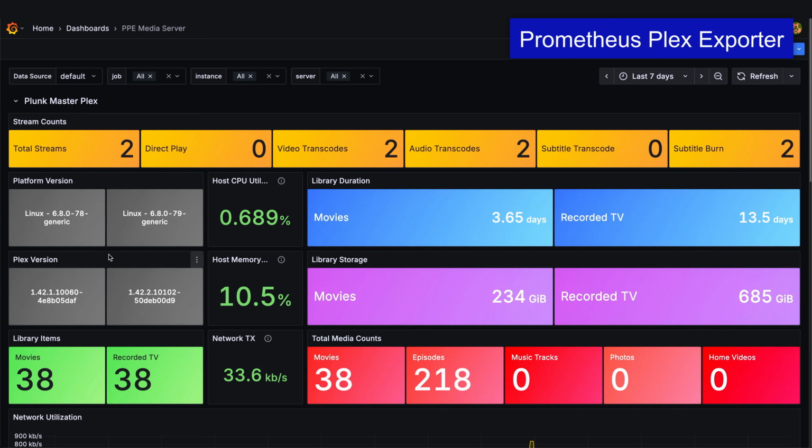So first up, we have Prometheus Plex Exporter. Now this pulls in Plex activity: current sessions, who's streaming, what's transcoding, and overall library metrics. This is core to the stack, and without it, I wouldn't have a video. It's great, however, I forked this exporter to add a few additional features.